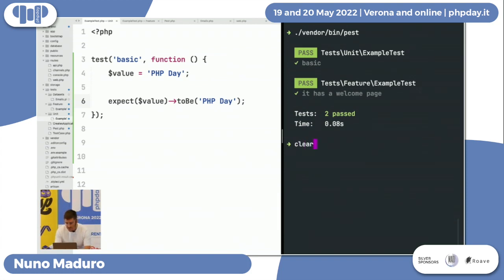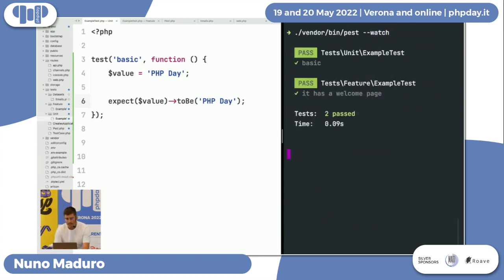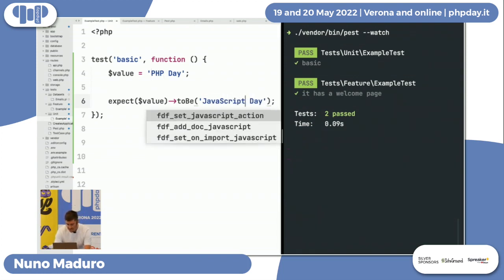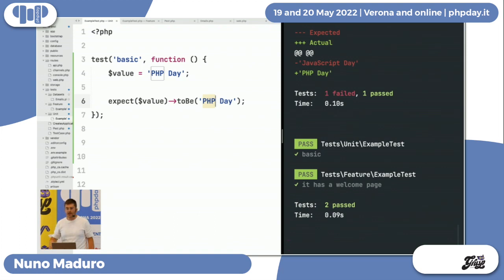The only thing you need to do is say vendor bin PEST and pass the word watch. And once you do this, PEST PHP will run once, but then if I come to my test, I can just type, I expect this to be the JavaScript day. I save it, and immediately PEST runs automatically on the right. I can just come back, fix my mistake, save it once again, and PEST just reruns itself. This is pretty neat if you don't want to type enter on the console every time you want to rerun your test suite. So this is the watch plugin on PEST PHP.